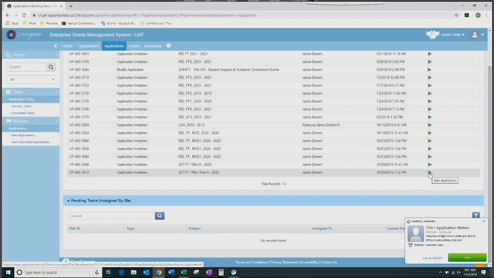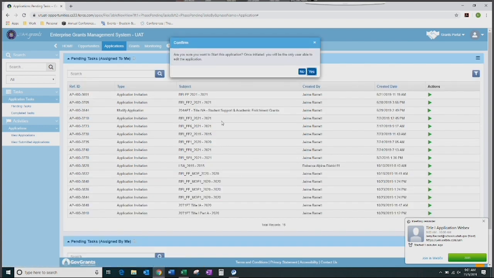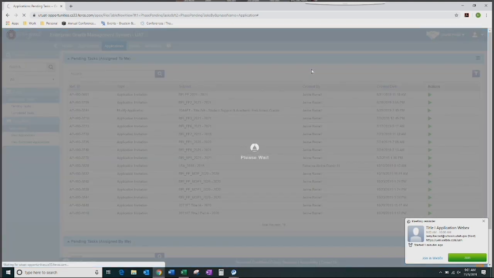That is not what you're going to see inside of Utah Grants. You're going to see 20T1FT Title 1A, and I think it might say revised after it. As I click the green play button here on the right, it will start the application. I will get this confirmation message: "Are you sure you want to start this application?" And I'm going to say yes. As I click yes, I become the owner of this application.